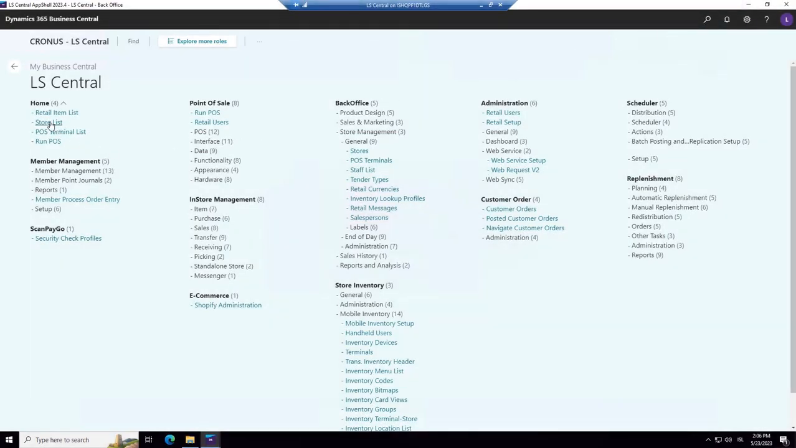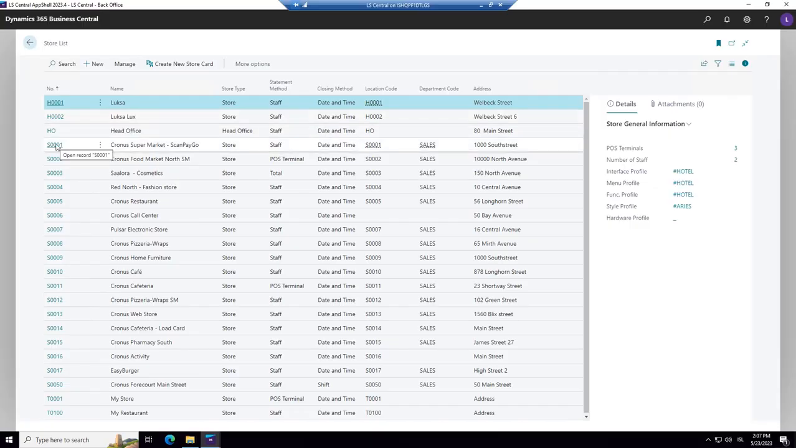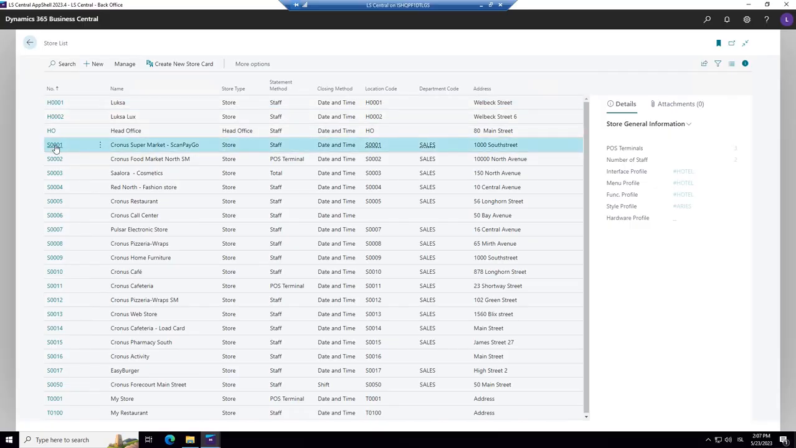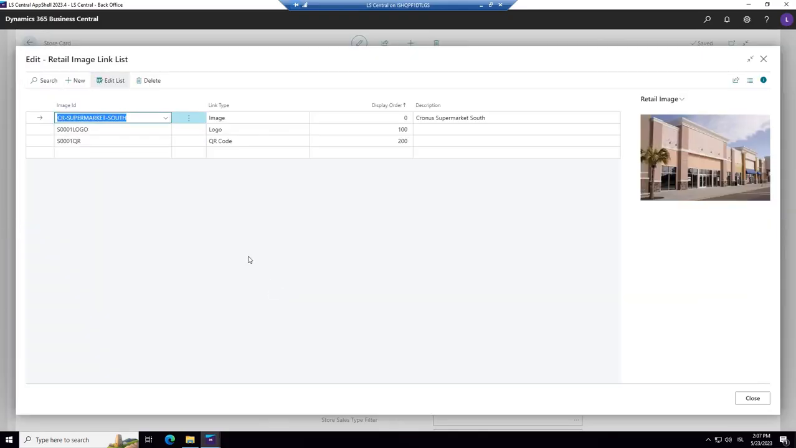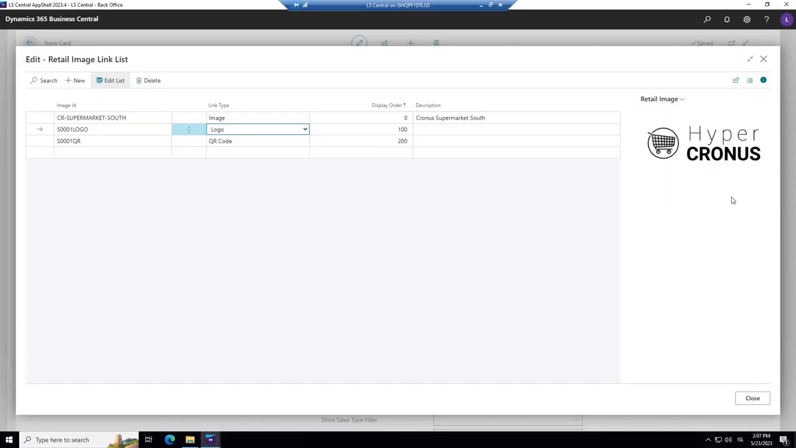We are doing something in the store, so let's go into store list. The store we're going to be working with is S0001. And this is the logo we're supposed to change. Where do we change this logo? That's in related, store, images. But now we have to take care, because this is the logo.